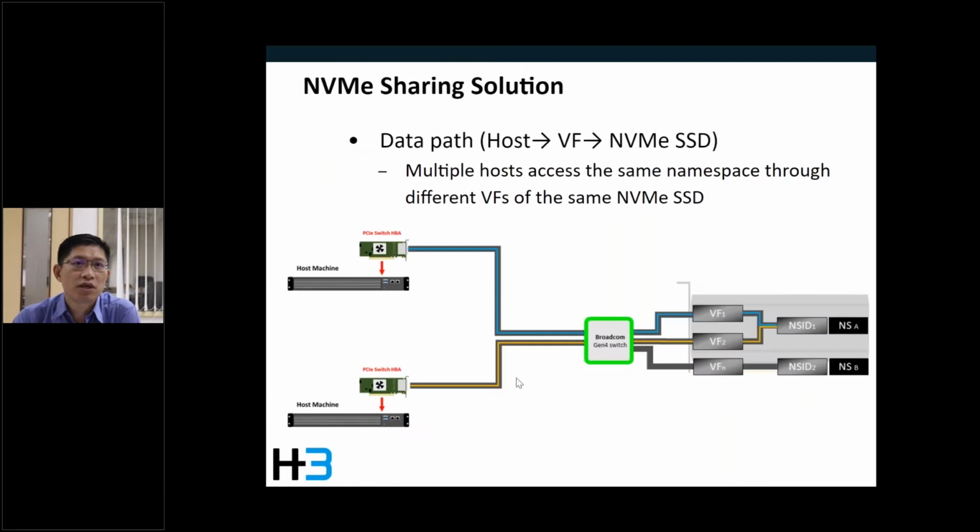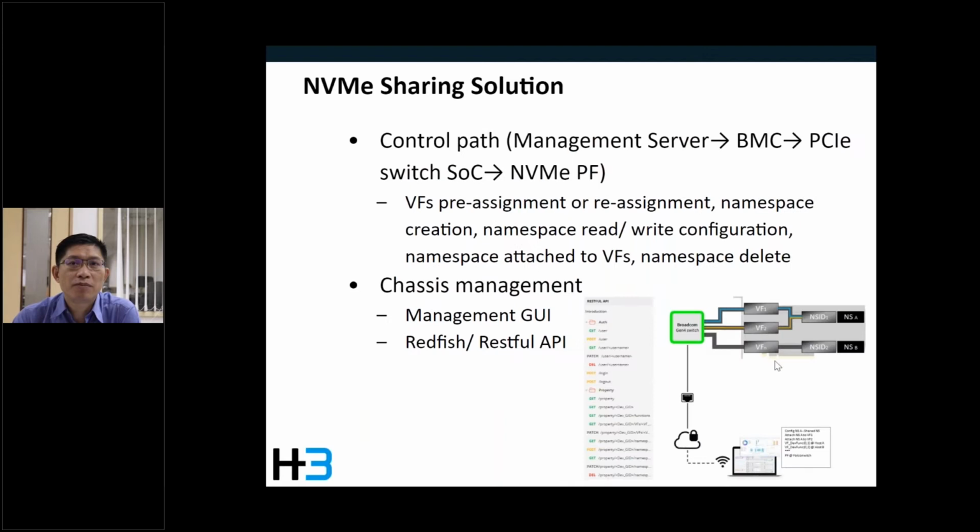Let's go to some of the detail. The data path is like I just explained. The data path goes through PCIe in-band, from the host to the programmable switch, to the VF, and to the namespace, all in-band. And the management path goes through the 1 gigabit Ethernet port of the BMC. Then the BMC talks to the PCIe switch. Then the PF on the PCIe switch does the VF reassignment, namespace creation, namespace configurations, and attaching the namespace to the VF.